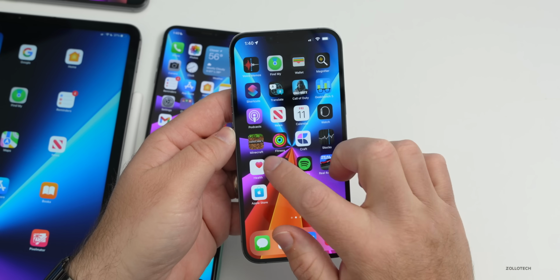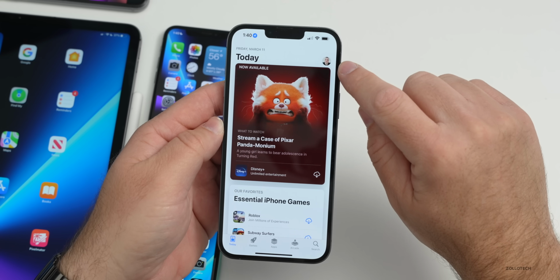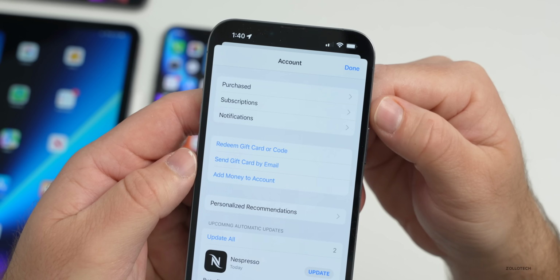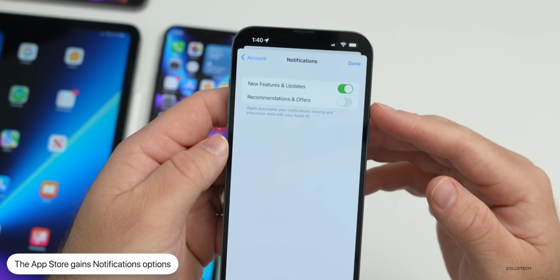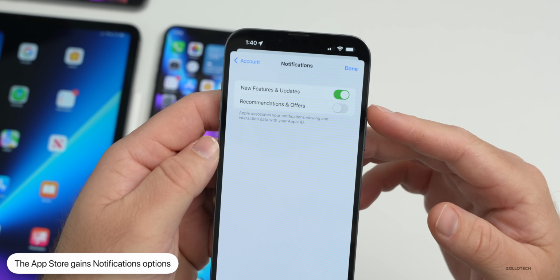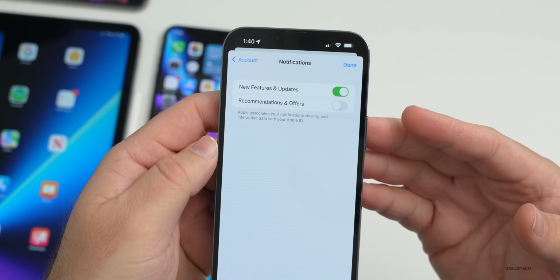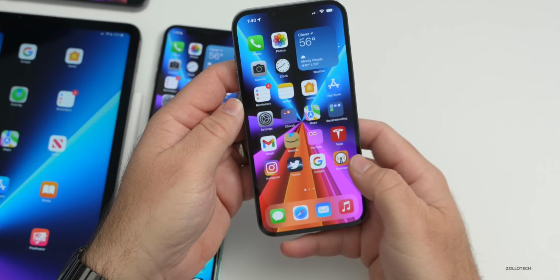If we go into the App Store, there's a new option there. Within the App Store, tap on your name or your ID in the upper right, and we now have notifications options. If we go into notifications, we have the option for new features and updates or recommendations and offers. This is something we can turn on or off. They've added it with 15.4. News gets an update also.